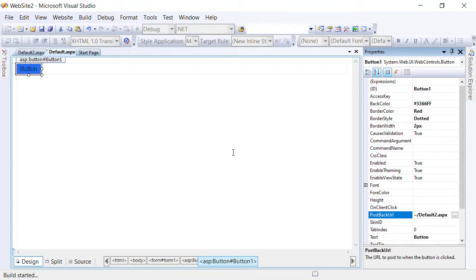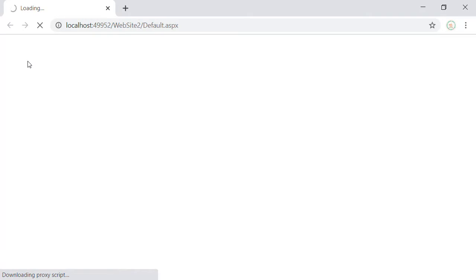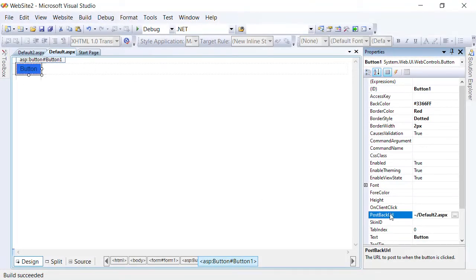When I run and click on the button, the default 2 page is showing, right? And it also shows us the message. So in the postback URL property, we can set a URL, then when we click on that button, it will take us to that page, or maybe it can be an image also. You can set another link. It means one type of link.